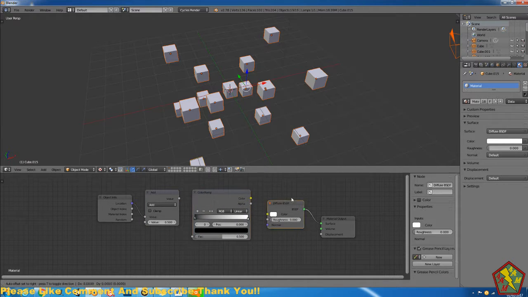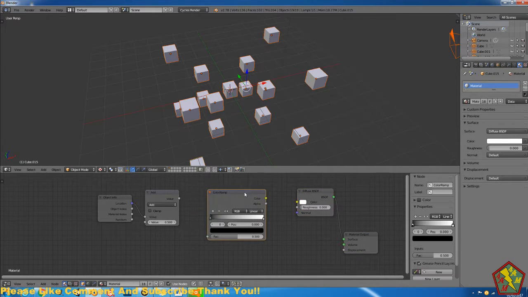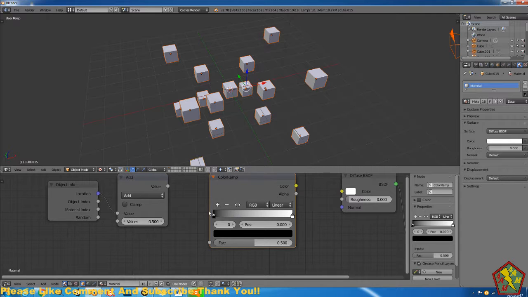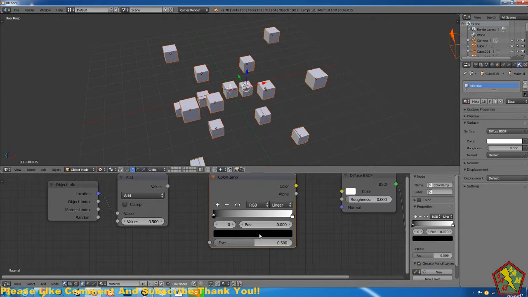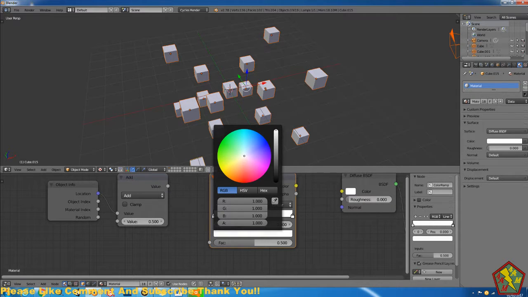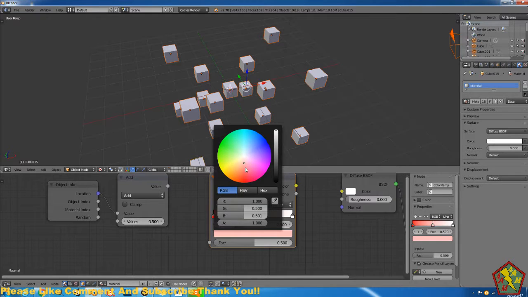Adding a colour ramp there. Now this is quite cool. So with our colour ramp node here, what we can actually do is let's select this and go up here. We'll have this red.